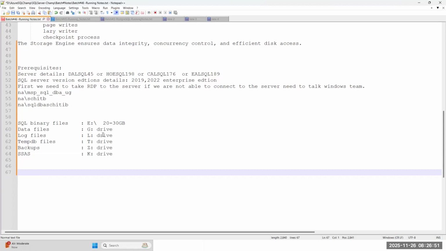Only the difference is the storage size. One server has massive storage, one server has minimal storage, one server has little storage. But the underlying concept will be the same, sir. Got it, everyone? Yes, everyone?